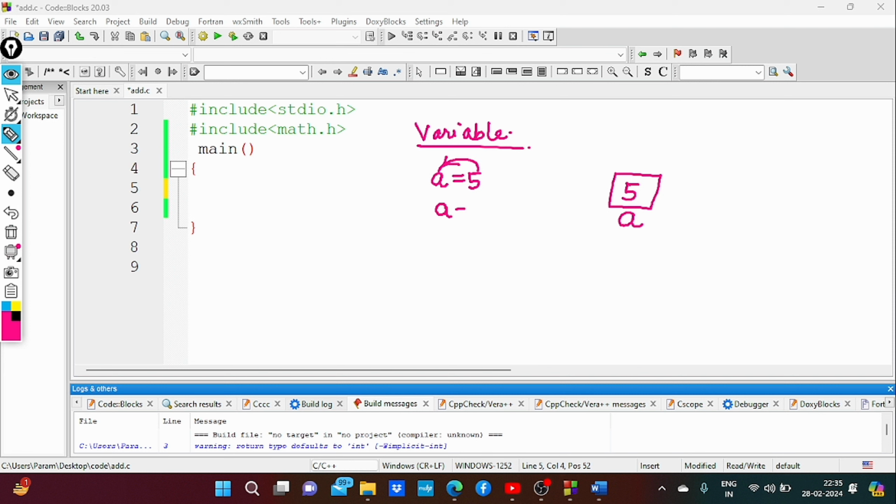Next, when I write a is equal to 6, what will happen is that instead of 5, in the same memory location 6 will be allocated. Next time when I write a is equal to 8, inside this box, instead of 6 I have 8. So this letter a is termed as a variable. This variable can hold any number, whether it is 6, 7, 8, 9, or 10.